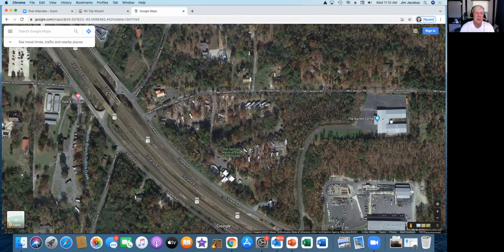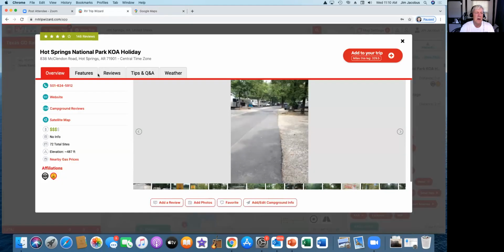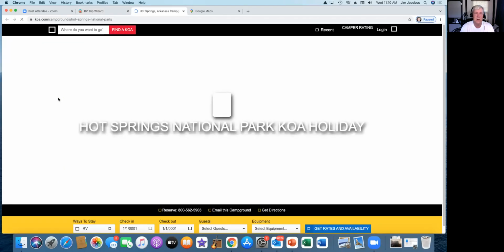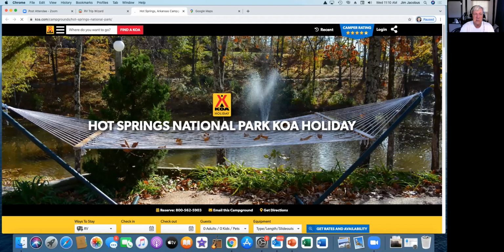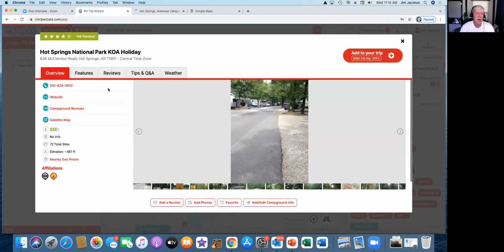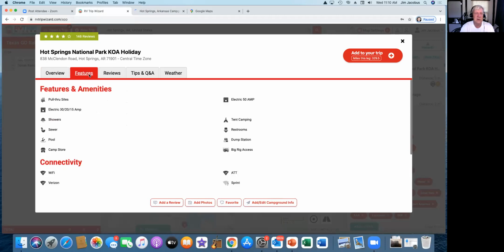All right, so you can get the Google Map look. There's their phone number if you want to call it. You can go to their website. This is going to take you to the KOA website where you can search for and actually make your reservation, if you will. I'm not going to go through that process, but with KOAs, you can do that. With state parks, you can do that. With COEs, you can do that. Some you'll have to call. All right. This is where I really start liking this tool. Features of the park, amenities and everything.